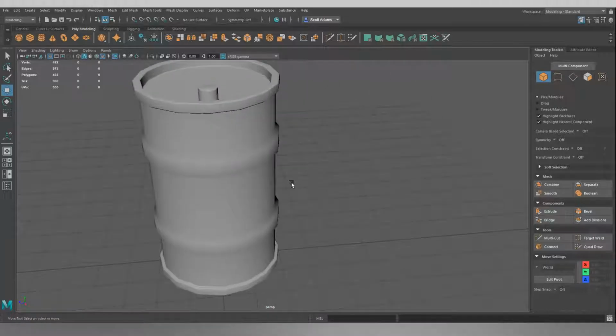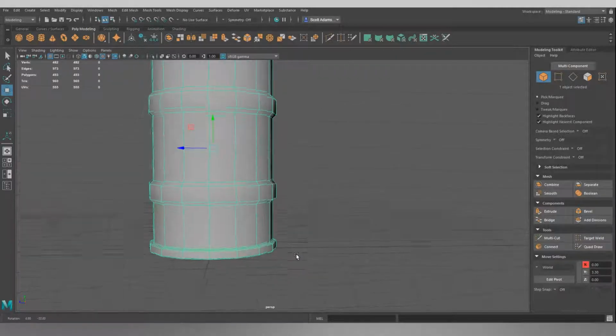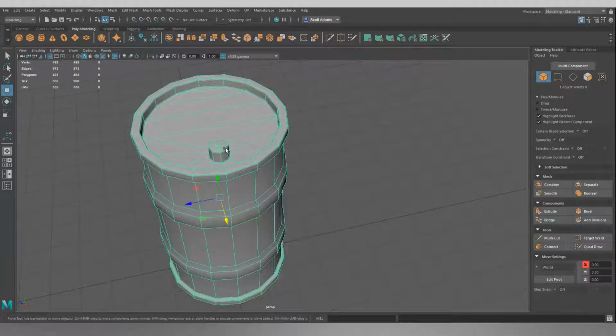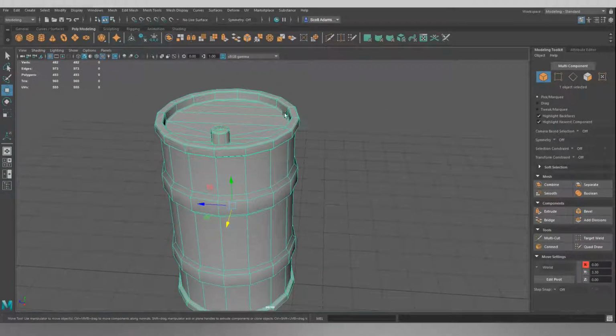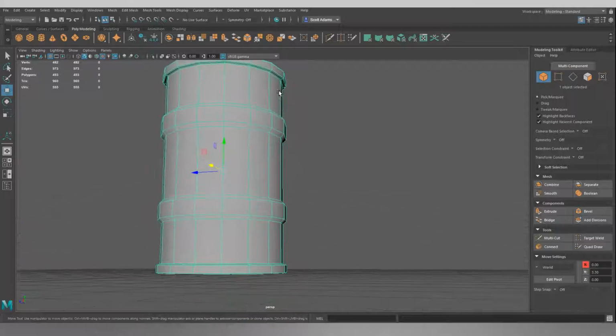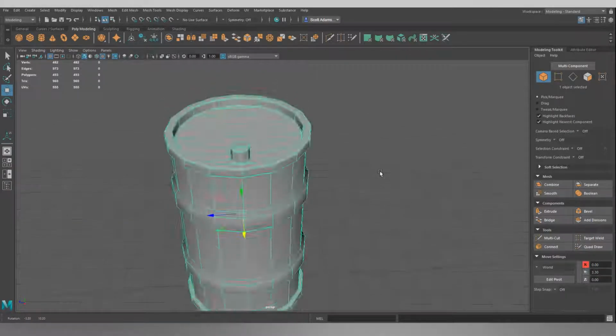We UV mapped the object by running a cylindrical operation around the center, using a planar map on the top and bottom, planar and the cylindrical for the nozzle, and then using Unitize and the stitch tool to rebuild the UVs on our lips by hand, and then we stitched all our shells down as much as we could to cut our UV count down, or UV shell count down, sorry.